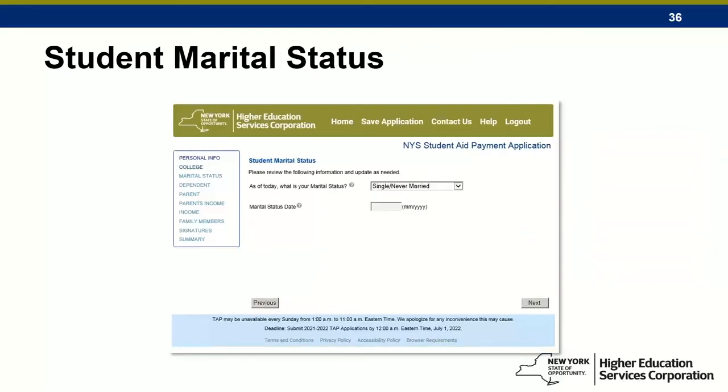We're going to ask about the student's marital status. So they're going to answer. Parents, be careful not to marry your child to your husband or wife. I've seen that as a mistake. Not that common, but it happens.